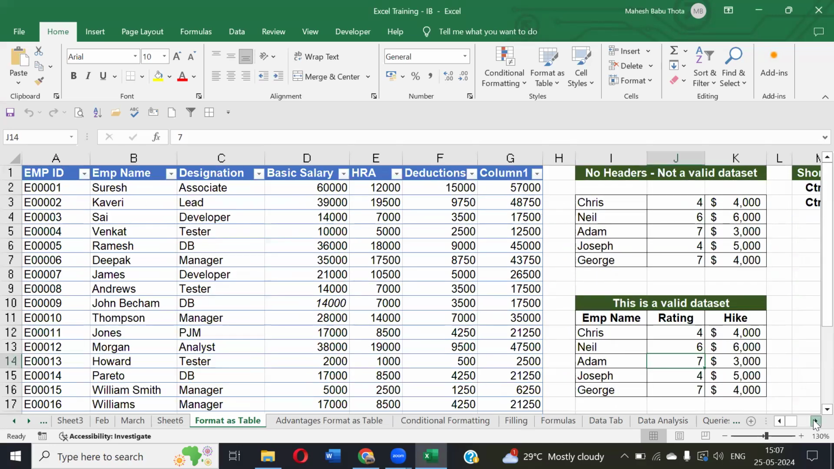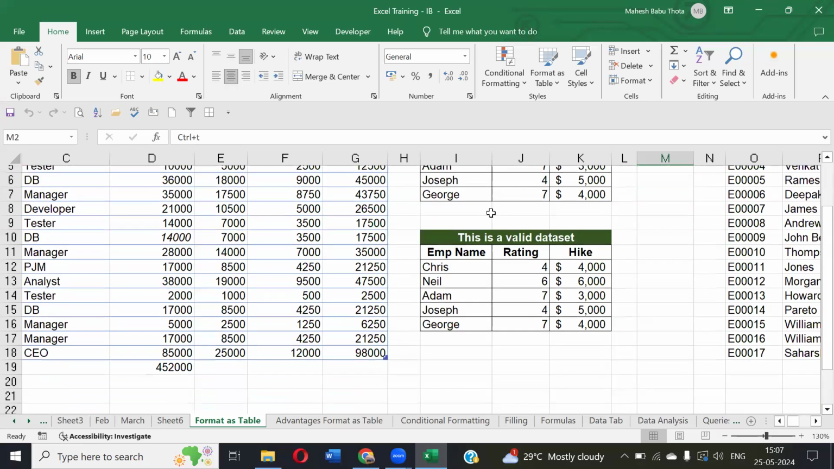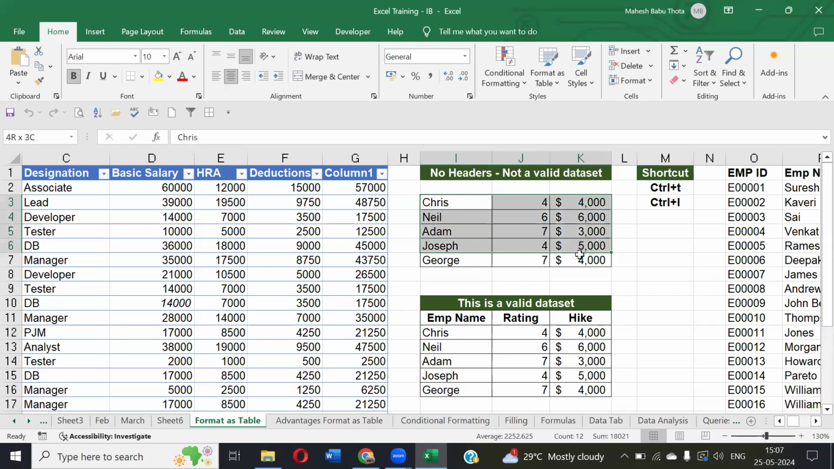So here we have a shortcut key also to create a table. One is Control T or Control L. We can use any one, either Control T or Control L. In a few systems, it will work with Control L, or else we can use Control T also. You just have to go to the table content. Suppose, let's say, for example, this is our table. Just select any one cell in that table, click Control T.